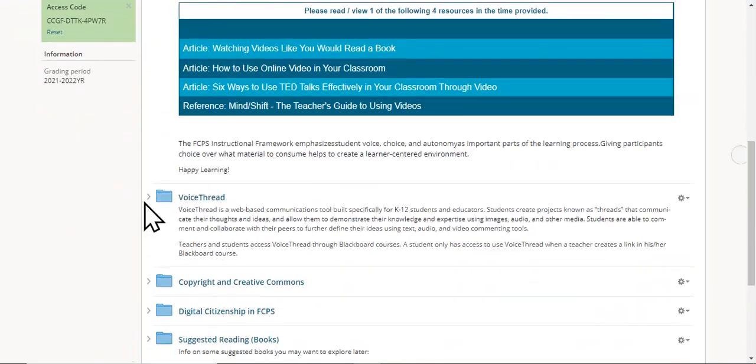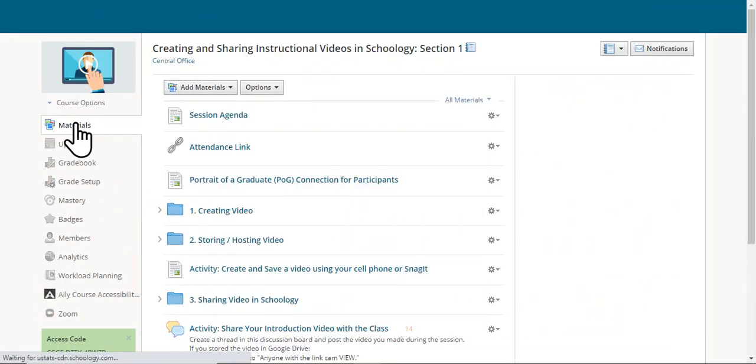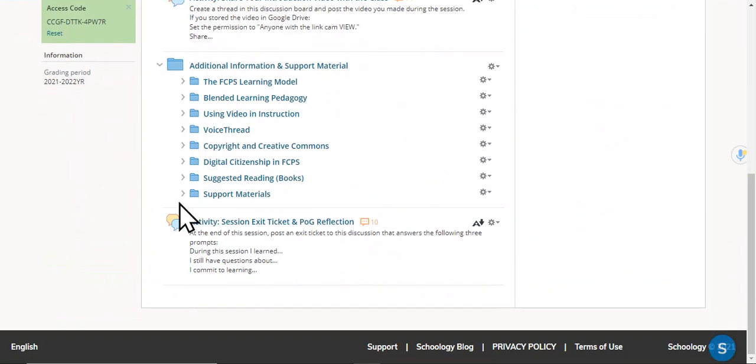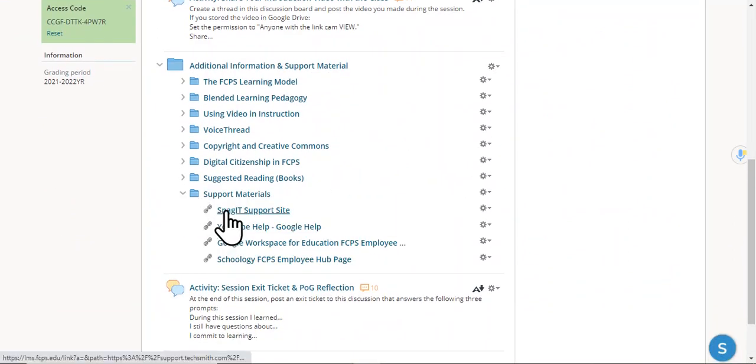And then finally, in that folder, where were we? Materials, additional information, support materials. So links to the Snagit support site, YouTube help site, the Employee Hub page on Google Workspace for Education, and the Employee Hub page on Schoology. So Schoology support materials, Google support materials, YouTube help and support materials, and Snagit support materials.